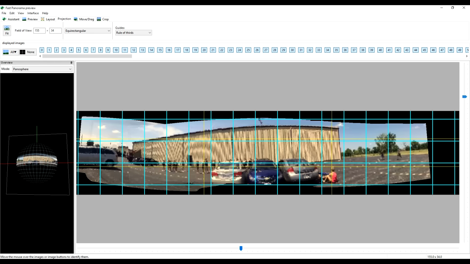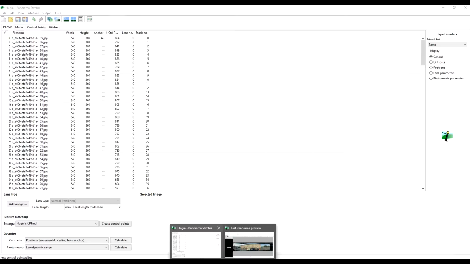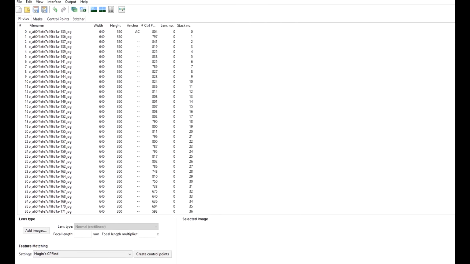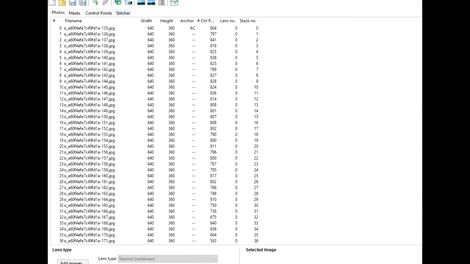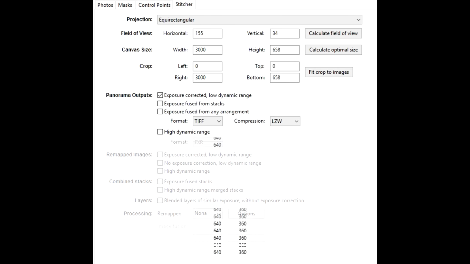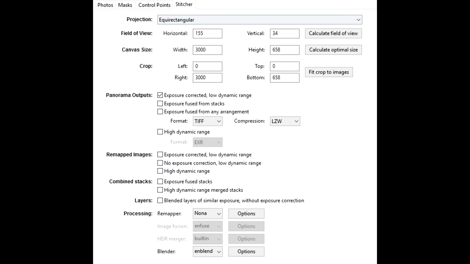At this point, you're nearly done with the picture part of the process. So go back to that first window you had open where you were doing all the optimizing stuff, and go to the far right tab that says Stitcher. On the Stitcher tab, go to the canvas size and click Calculate Optimal Canvas Size.